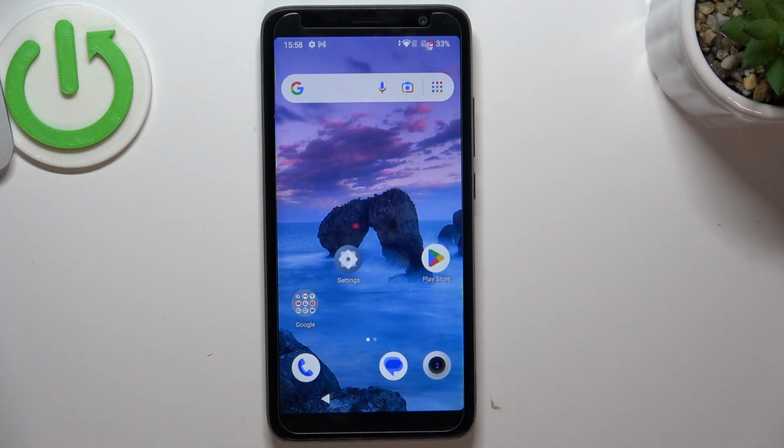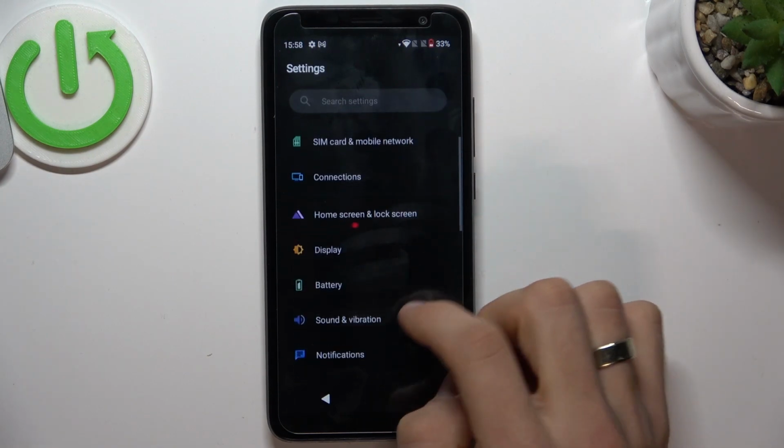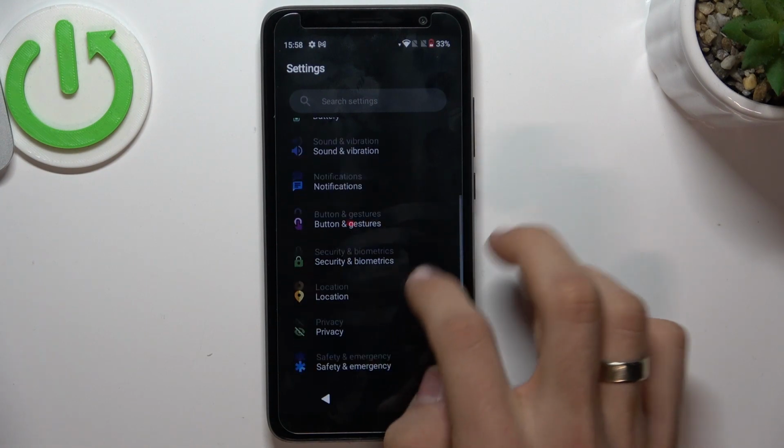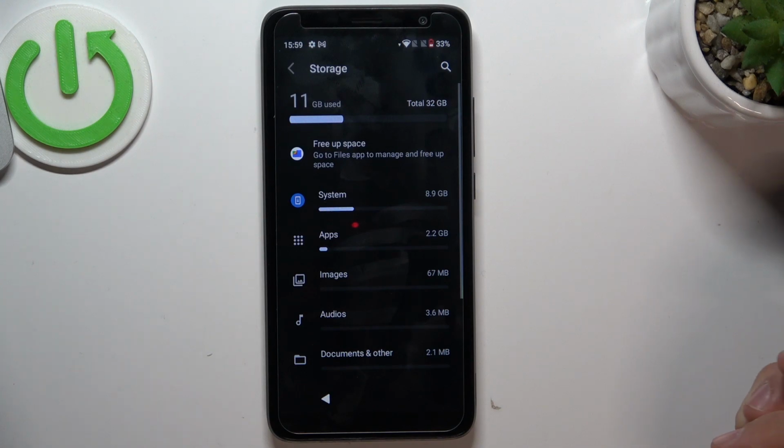Firstly, remember the one rule: never fill up your internal storage over 70%, 75% full. And using this tip, you will have your device in good condition.